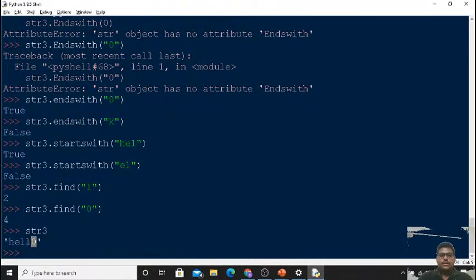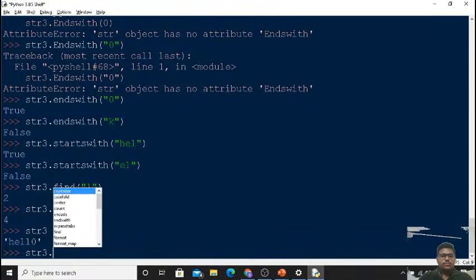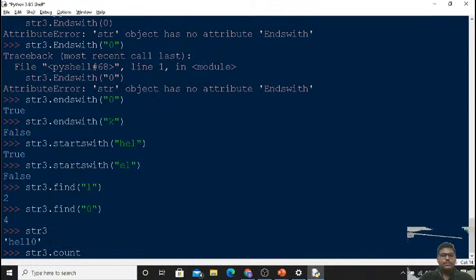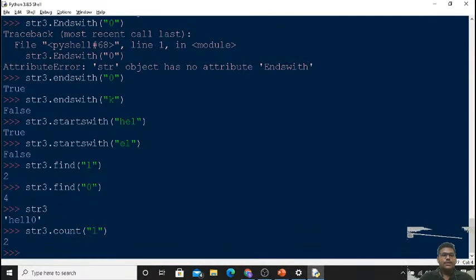Okay, right? So let us see the number of occurrences. I'll go over here and I'll say str3 dot count. You can see I'm getting the option as well. So now I will say count, double quotes L. I'll press enter. It says that it appears 2 times.